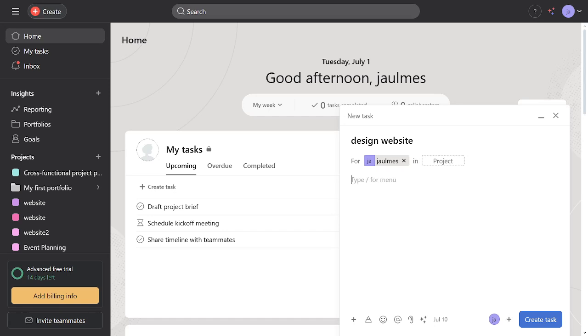Let me explain why this matters. By doing this, you set up the task to auto-generate at the defined frequency. You no longer have to remember to create the task each time it's due.